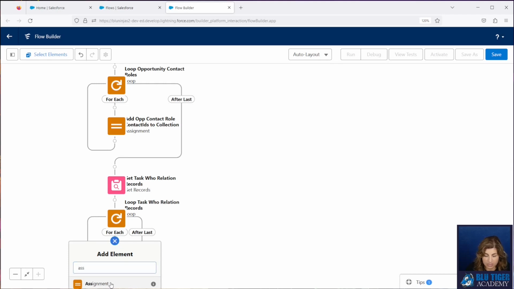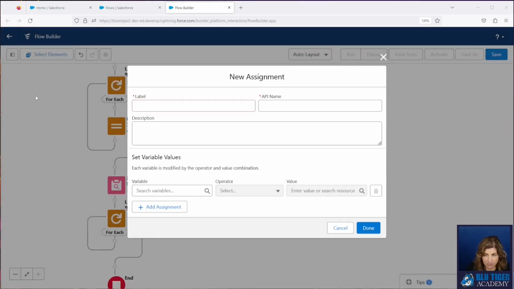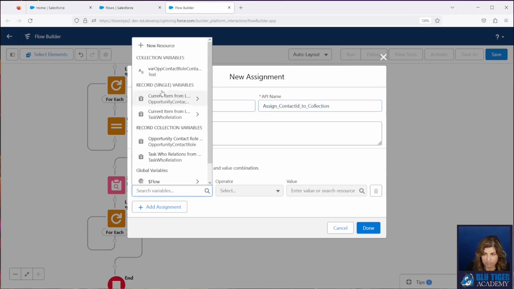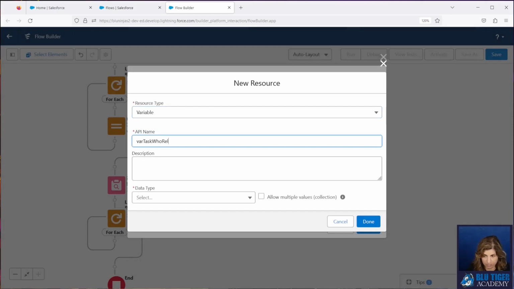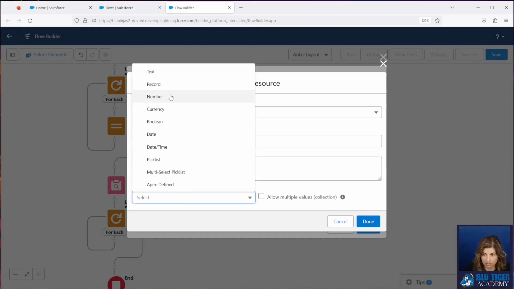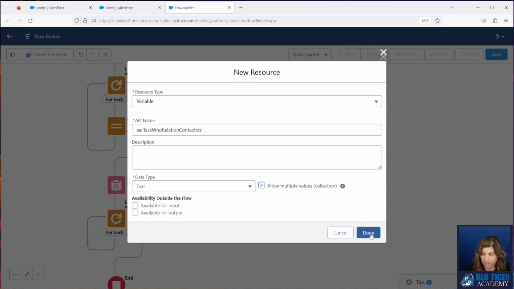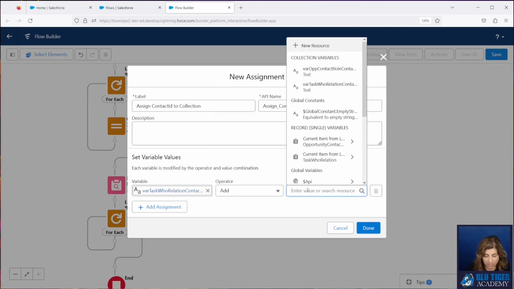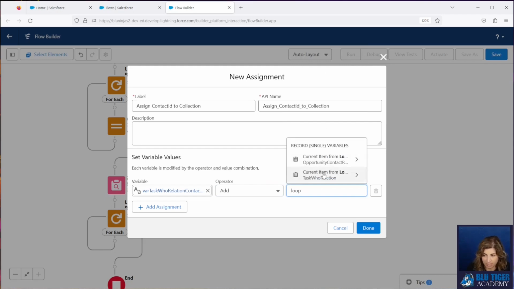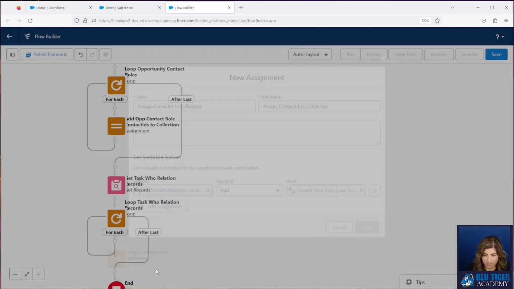And we're going to assign the contact ID to a text collection. We're going to create a new variable, and we're going to add all of the contact IDs from the task who relation records to this text collection. So we want the relation ID, because remember that relation ID is the ID of the lead or the contact.